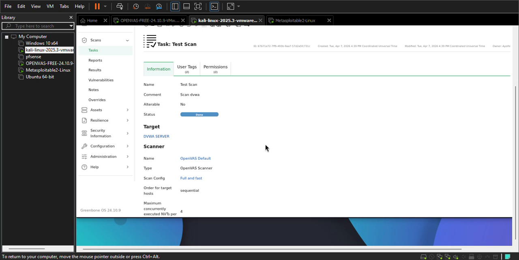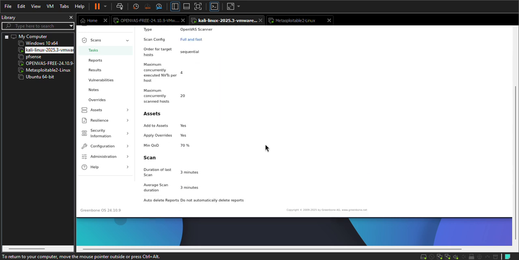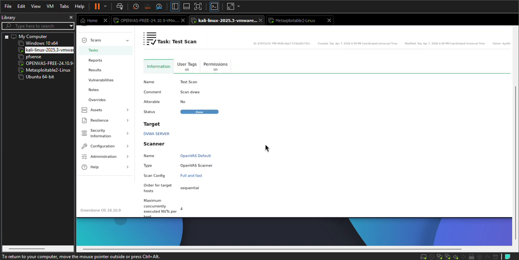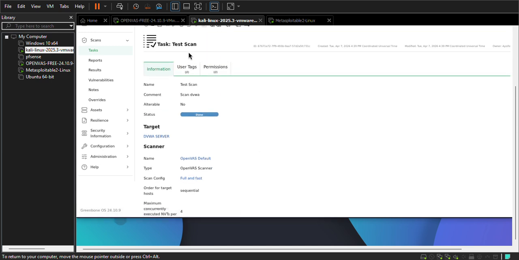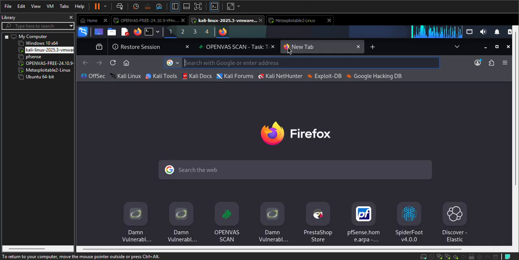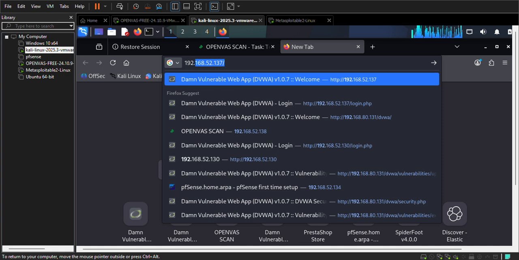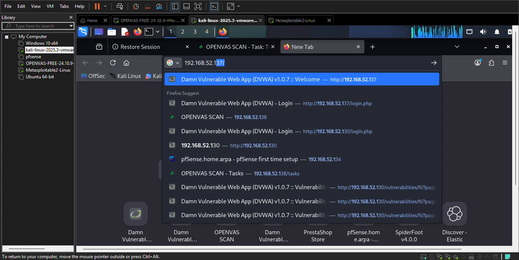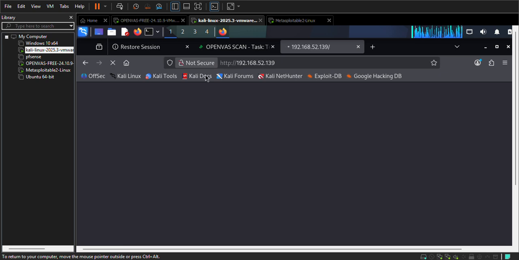so let's see. This was the policy that I set for the scan. I couldn't see anything right there. Hold on, let me go check. Let me launch the IP and see what is going on. 192.168.52.139. I want to be sure that the IP is correct.